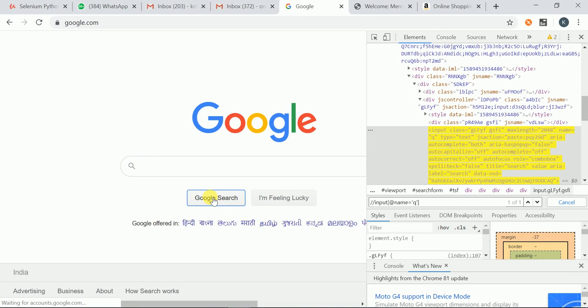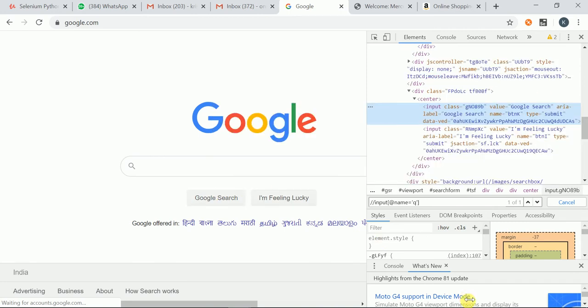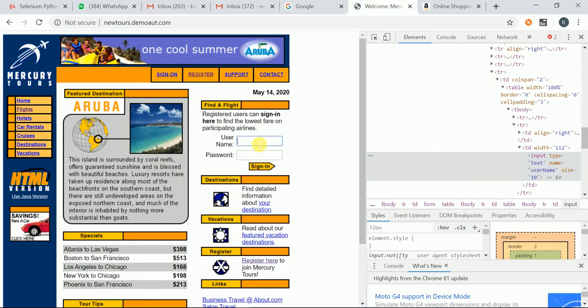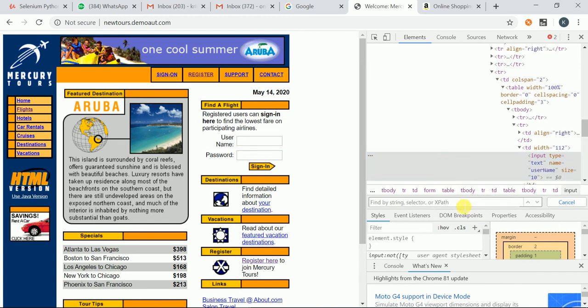Similarly, I want to locate this Google search. This is the Google search. Or I want to identify the, let me go to some other page. I want to identify this username. This is the username field. What is the tag name we are having? Input is the tag name. Name attribute is there. What is the name attribute? What I told you, just Control F. In the Mac, Command F.